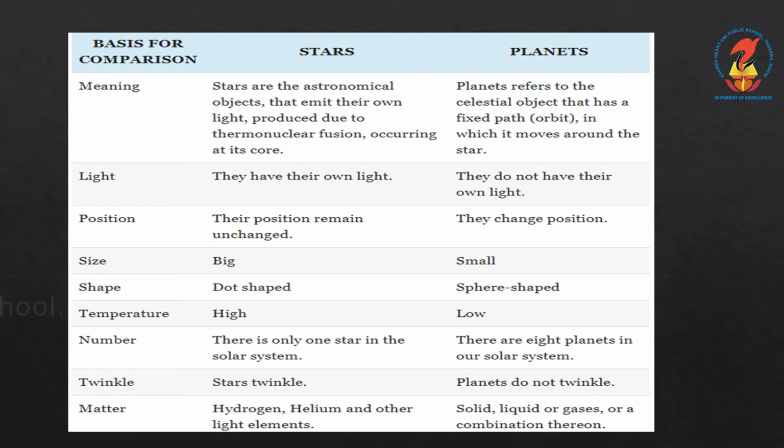Then their position: for stars the position remains unchanged, for planets it changes. The size of stars is very big; for planets it is very small. There are 8 planets in the solar system and only 1 star. Stars may twinkle, planets do not twinkle. Stars consist mainly of hydrogen, helium and other light elements. Planets consist of solid, liquid or gaseous matter, or a combination of them.